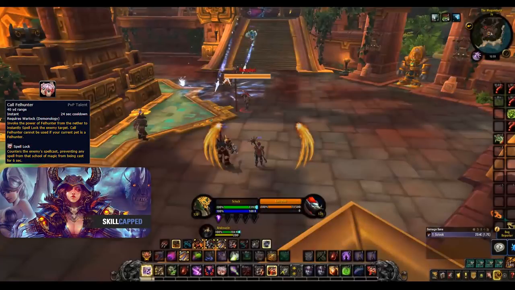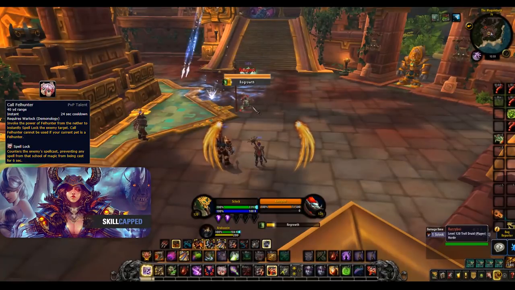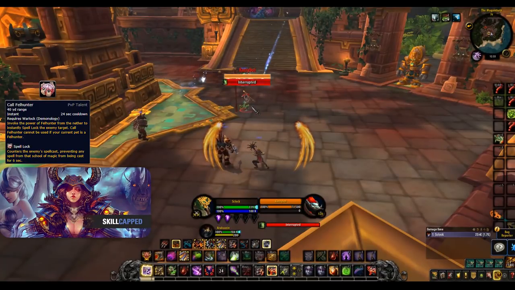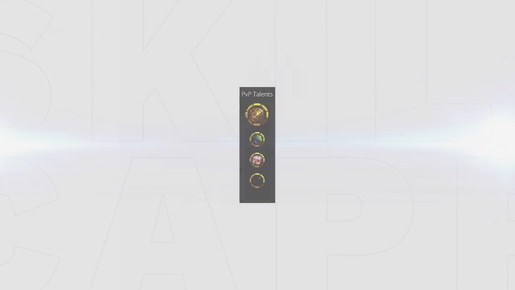The other must-have talent in almost all scenarios is Call Fel Hunter. This is mandatory again versus any team where you will likely need an interrupt, which in 3v3s will be every single game, as this talent gives you access to an interrupt on a 24 second cooldown. These are your two default talents. You will then want to choose a third based on the situation.